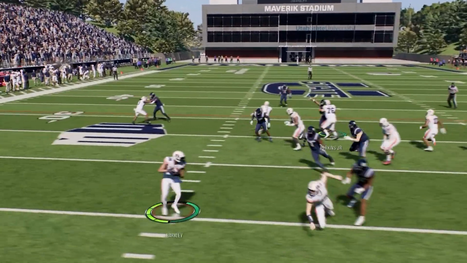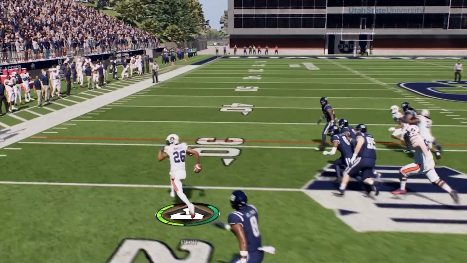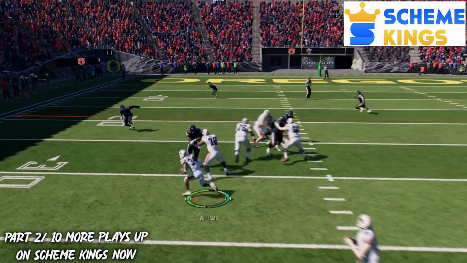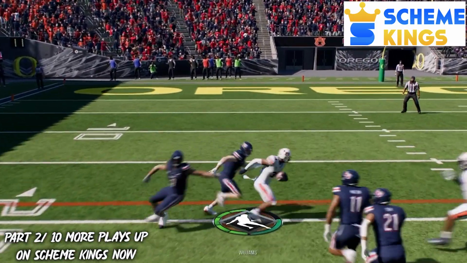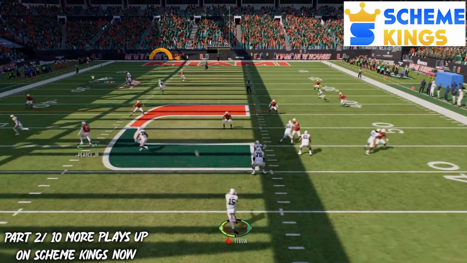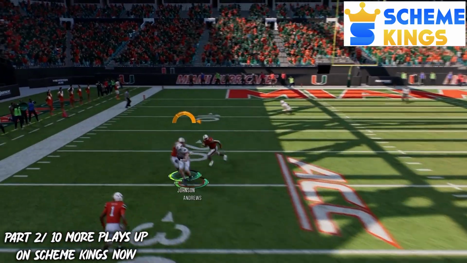Now with just what you have here for this Newton offense, you will be in a great spot. But remember, there is part 2 for this scheme up on Scheme Kings right now that is going to make this whole offense way more difficult to stop.